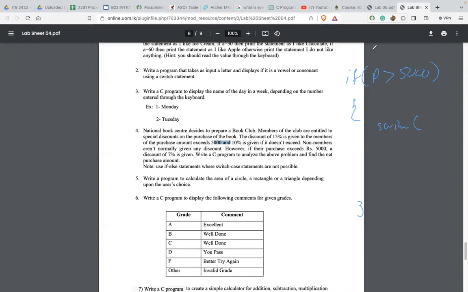Switch that member variable. Let's say there is a member variable, char variable member. Let's say switch for the member variable. Okay, let's say member variable user enters yes or no. Member Y means yes, it is a member. No means not a member. In such a situation, you can provide here case Y. Case Y means member. Then you can provide whatever the calculation.